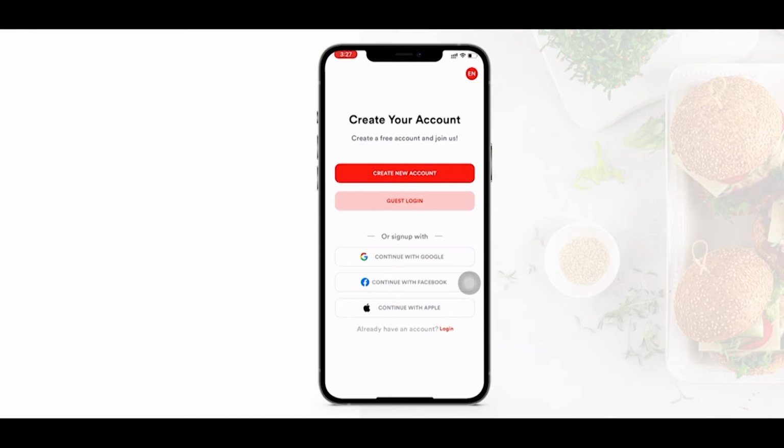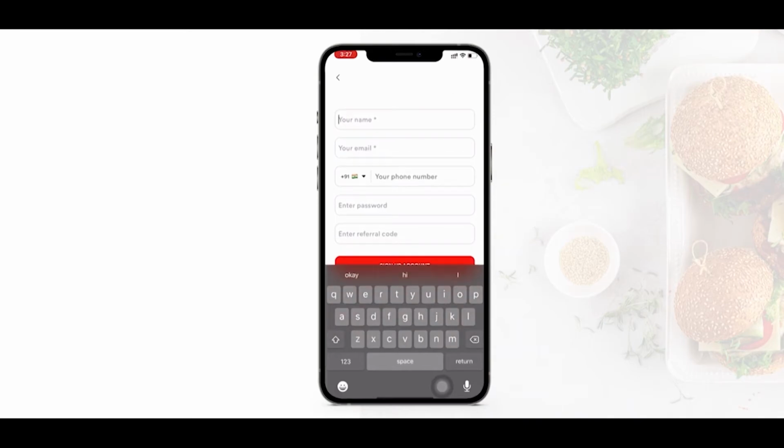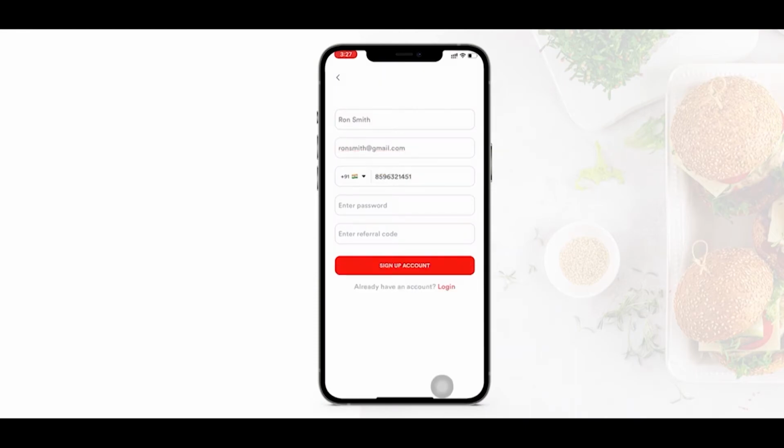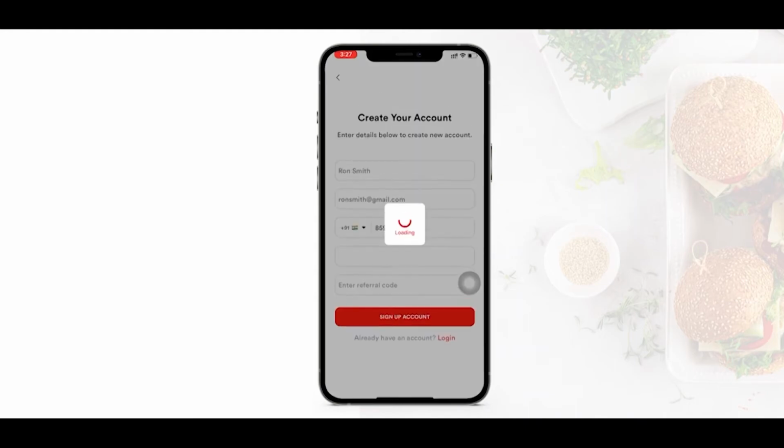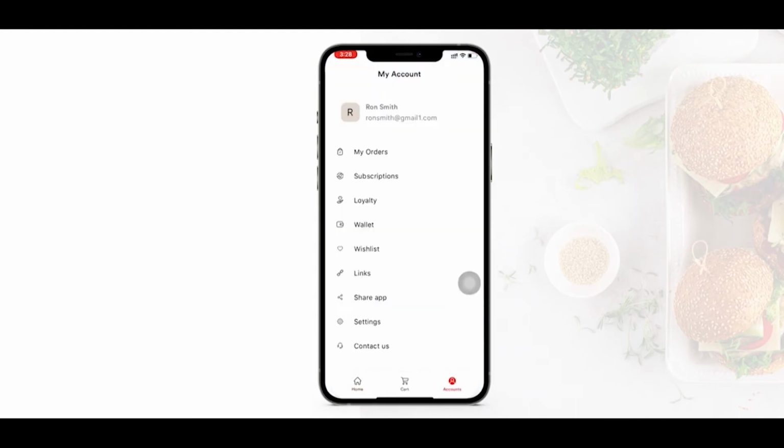Let's say if I want to create a new account, I'll just simply click on create new account. Now as a customer, I can enter my credentials such as my name, email, my phone number, and the password I want to set for the app. So you can see the new account has been created.